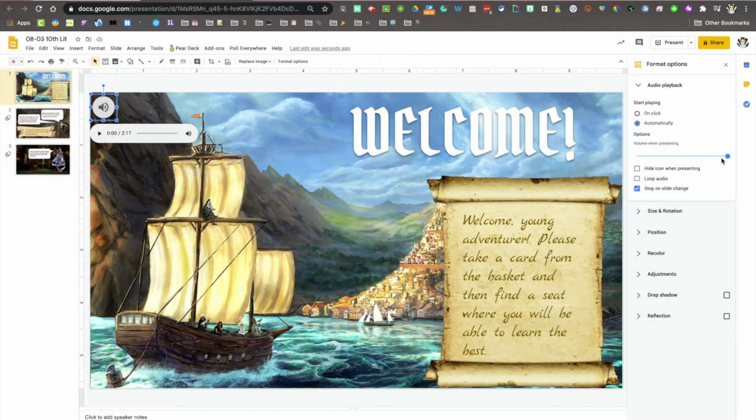If you have something that you want to do, maybe you want to talk a little bit before you play it, you'd obviously want to choose the on-click option. And then I've got three little check boxes here that I have options from. One, I can hide the icon when presenting, which I like to just turn on, because I don't like that little icon up here messing with my overall visual that I put together.